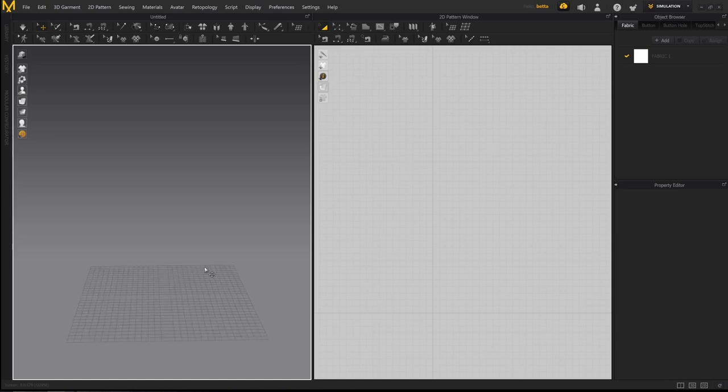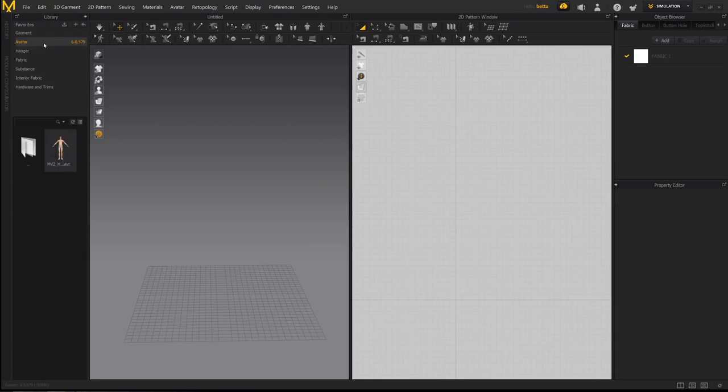Marvelous Designer already has a library built in. This library, we can find it here in the top left corner. We can click on it and this will appear. By default, it will be on garment. We can select avatar, because we can find a lot of pre-built things here. We will not be using the pre-built garment, because we'll be creating our own, but we can add an avatar.